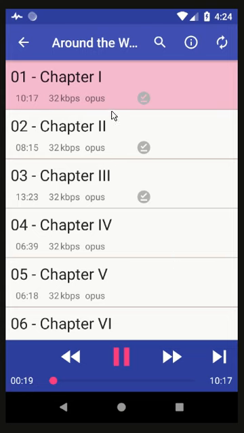Okay, so you can see Around the World in 80 Days is already preloaded by a couple of files, so in case of connectivity problems, we can still listen.